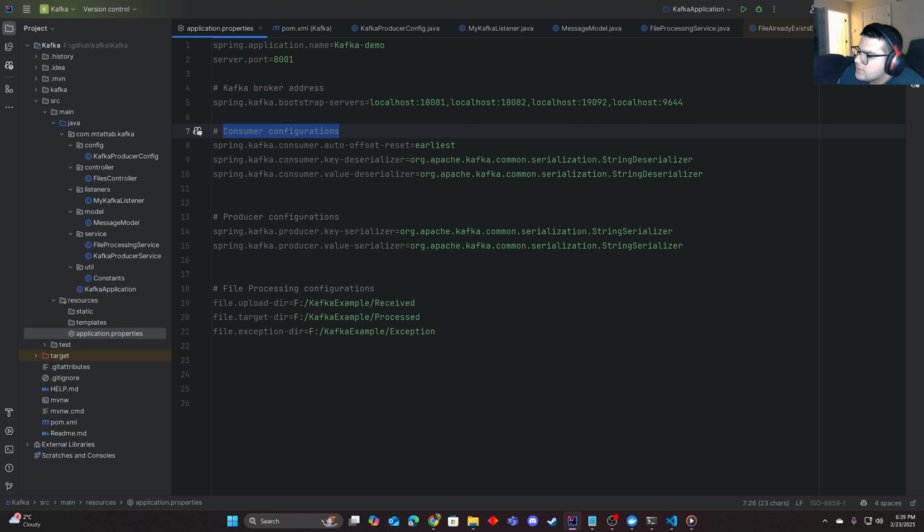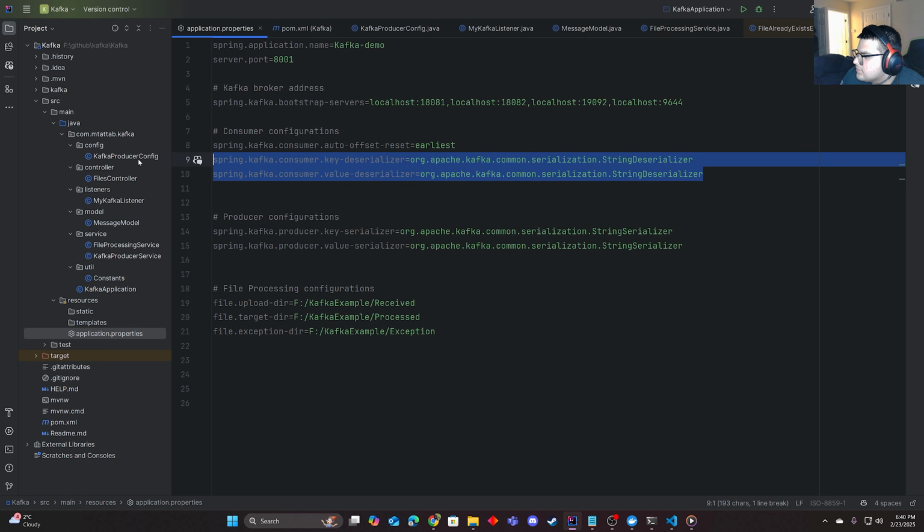Here we could take a look at the consumer configurations. In here it says earliest. What that means is first come, first serve. We're going to process data in a queue, essentially. Also, the deserializer for our consumer, we're assuming that the data we're receiving is in string format, like you see up here.